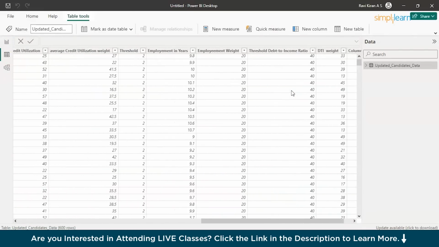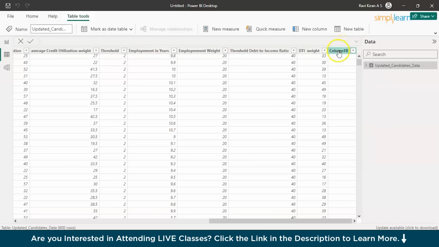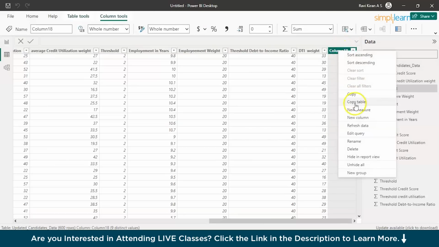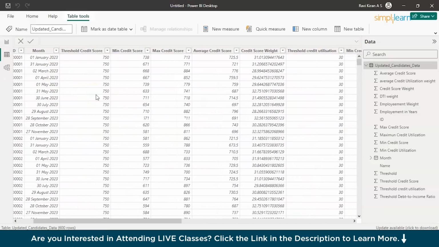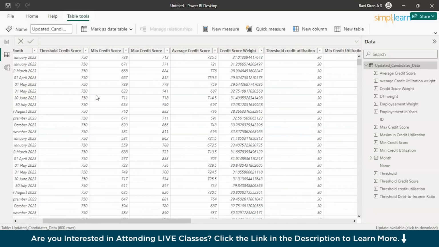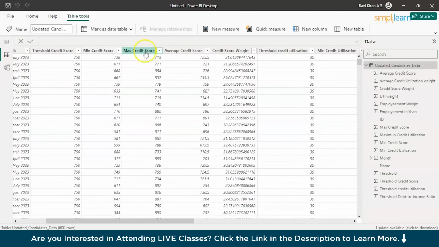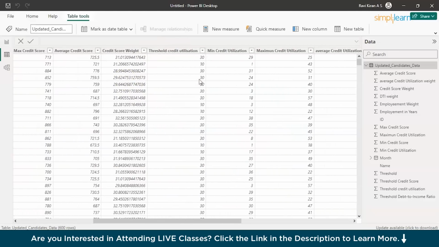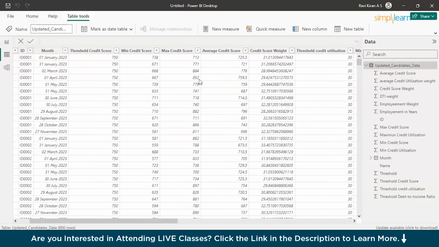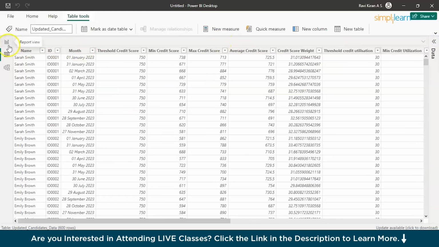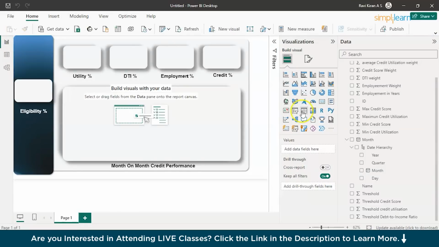So we had something called as column number 18, which we never needed. So you can just delete this particular column. We have average credit score weight, fine. So now let's go to the visualization part, and let's start building the visualization.